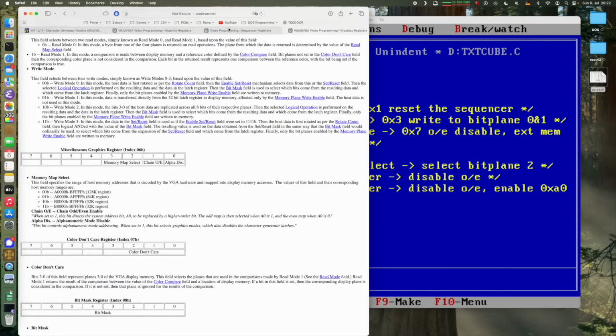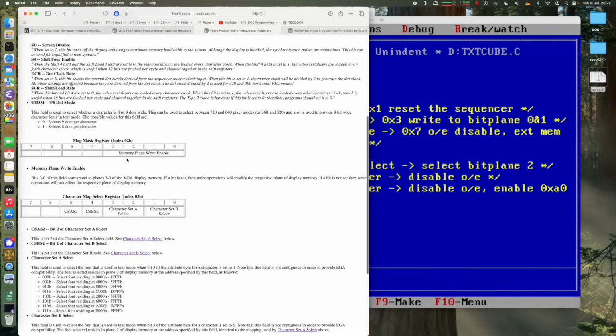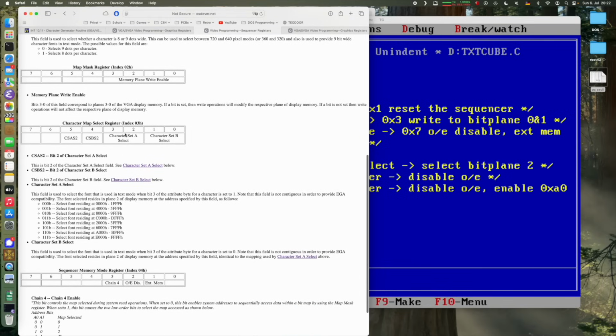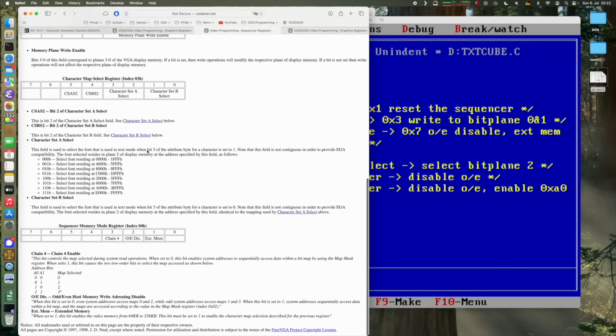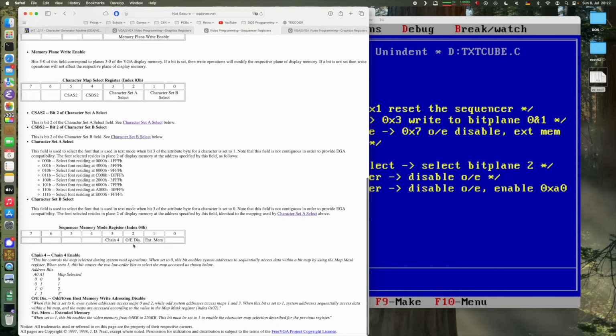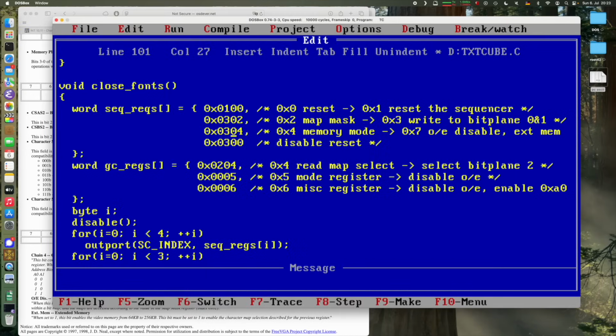We can have a quick look. Oh, is this correct? I should have looked at 4 here. We have to enable the odd even again, so this has to be set to 0. The extended memory gets set to 1 actually, it seems, because we're writing a 3 into there. So memory mode and odd even enable, and we keep the extended memory, it seems. And then the disable reset.